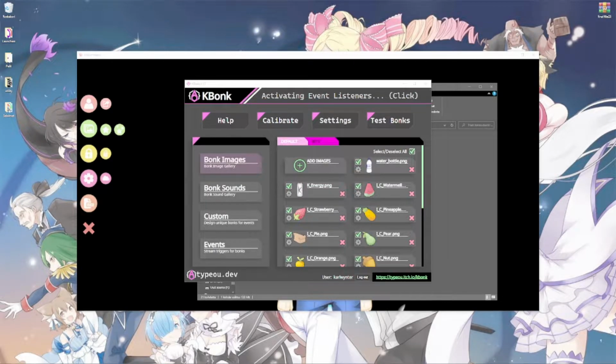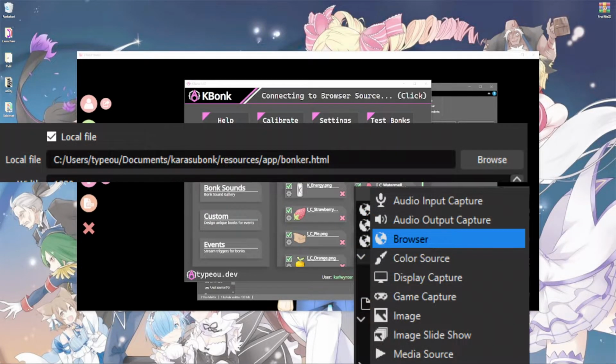All right, and now that you are logged in, it should go on to its task of trying to find the browser source, which is our next thing to do. You shall go to your OBS. You have to open up OBS for this, and you will add a new browser source. I cannot actually properly show this, but there will be some images on the screen.